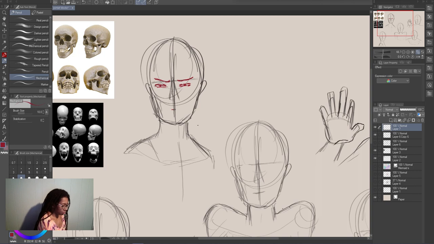And then the mouth can either be small and pursed, like a very tight, thin line, kind of like, yeah, that sounds fake, but okay. And just kind of drop a nose in here just to have it there. Or it could be a smirk.